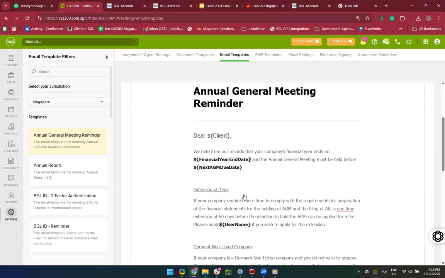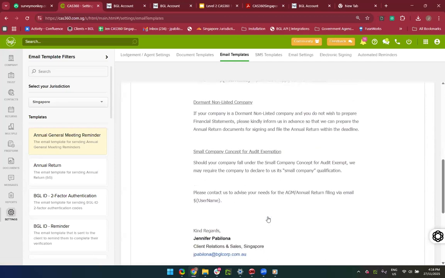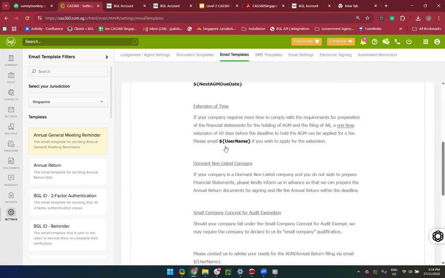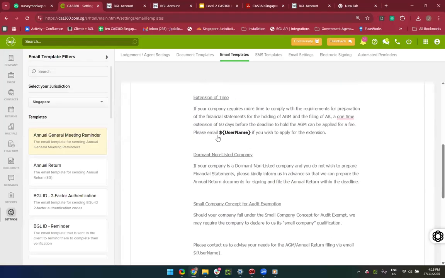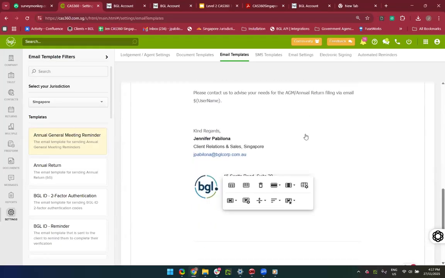You don't have to keep creating multiple email templates. You simply need to insert the code so that the system understands that I want to display the financial year end date in the body text of my email template. Whichever financial year end date is recorded in my company's database, it will display in my email template. Here you've got the username. In CAS 360, the username is your email address, so instead of typing in your email address manually, it will display your username.